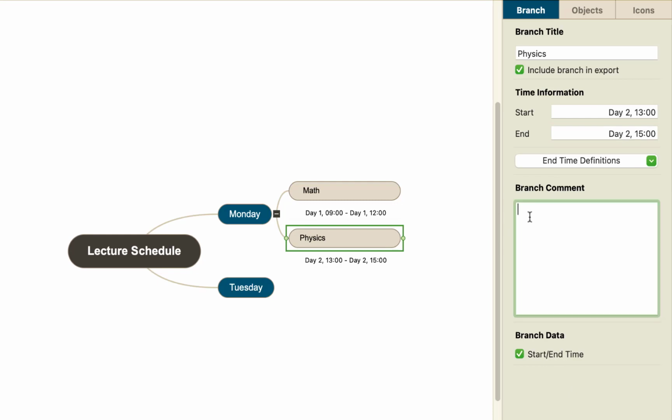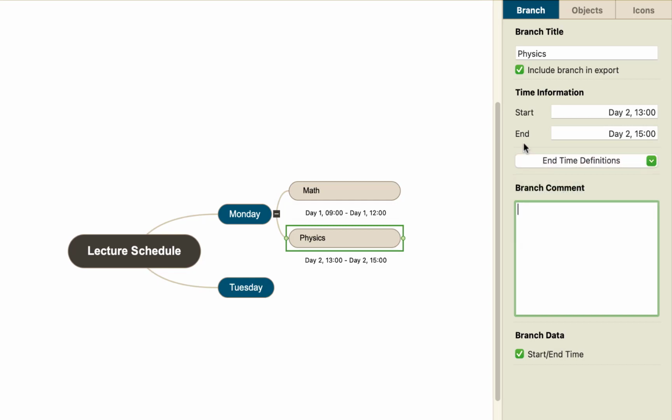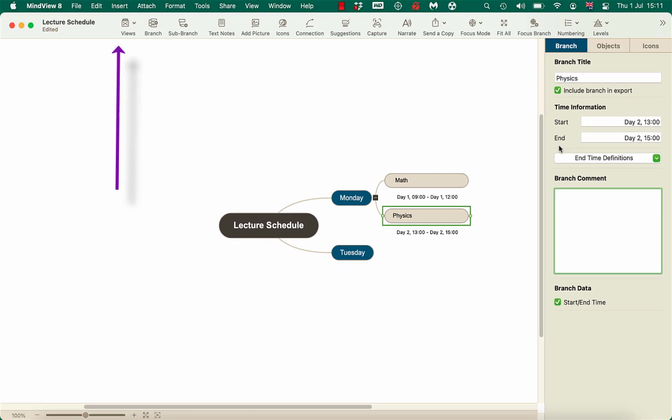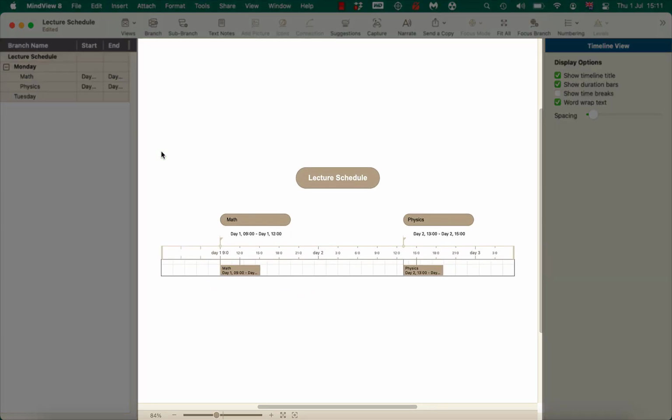You can even add branch comments there if you wish as well. You've also got an option here, you can do end time definition, so end time year, you can have day and week as well if you wish. So now I'm able to turn that into a timeline. So top left, select view and timeline. And there we go. There's my timeline.